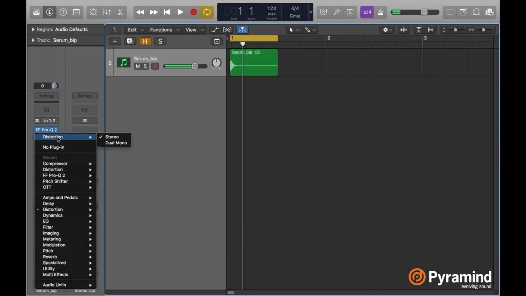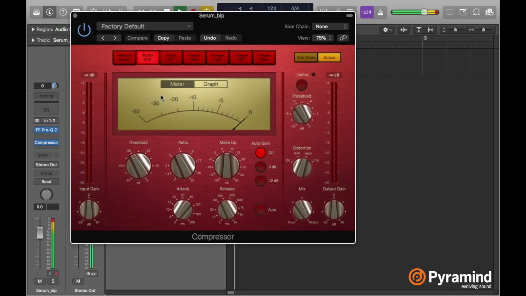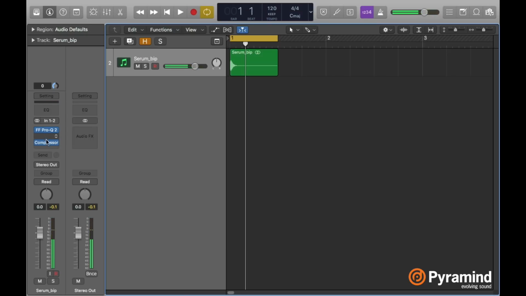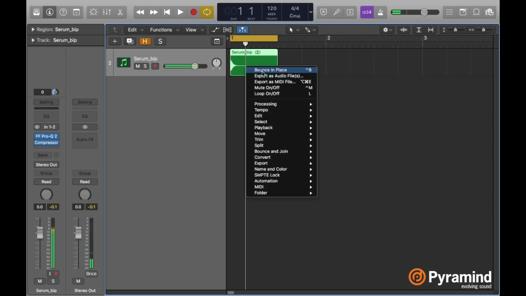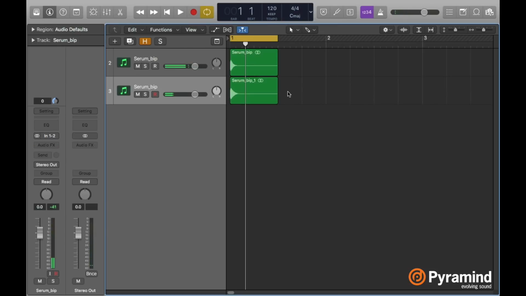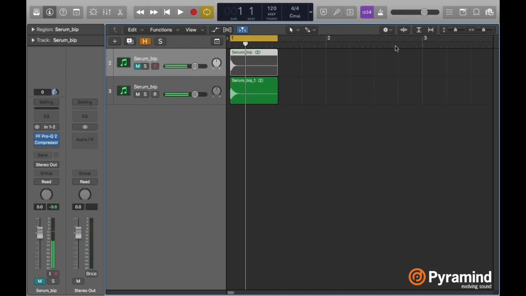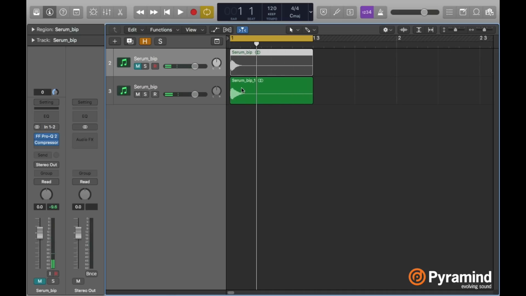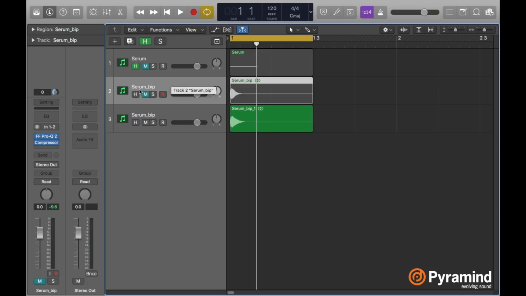I'm actually going to turn off the distortion. Cool. So now we're done with that. So let's bounce this in place. And that's what we have. Again, just a little bit of a difference, a little bit more tonal up here. Things are a little bit more flattened. And that's kind of what we want to work with.